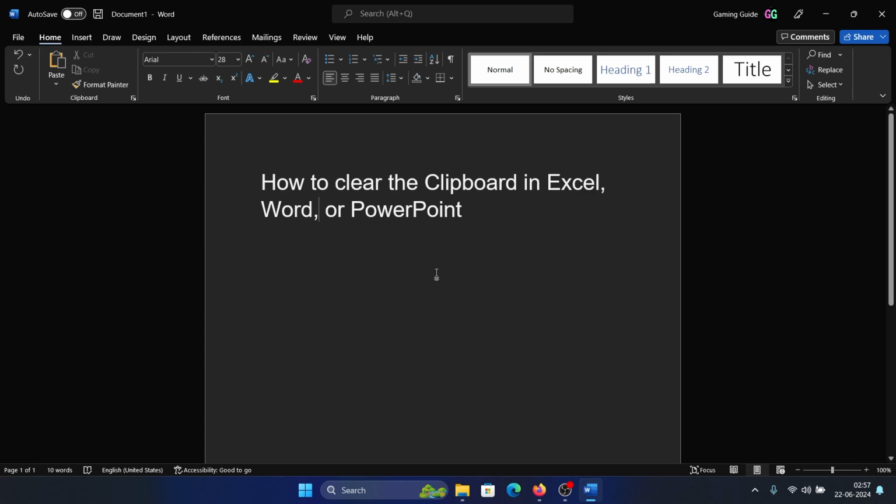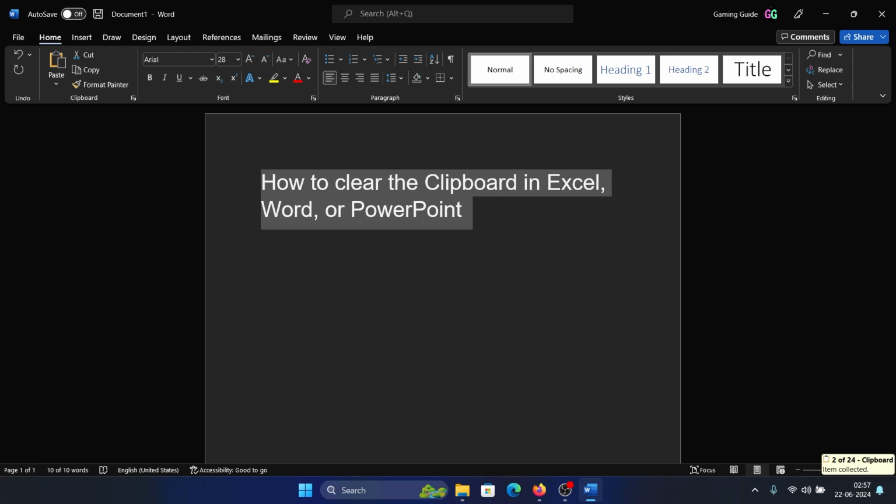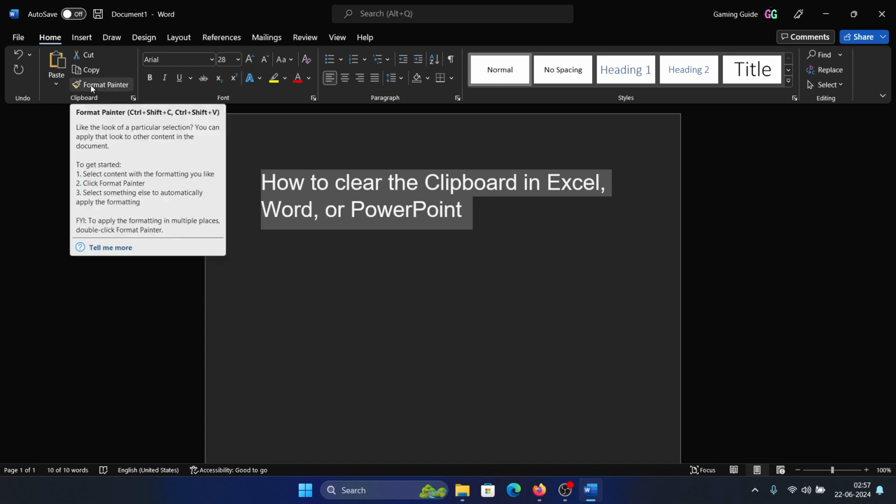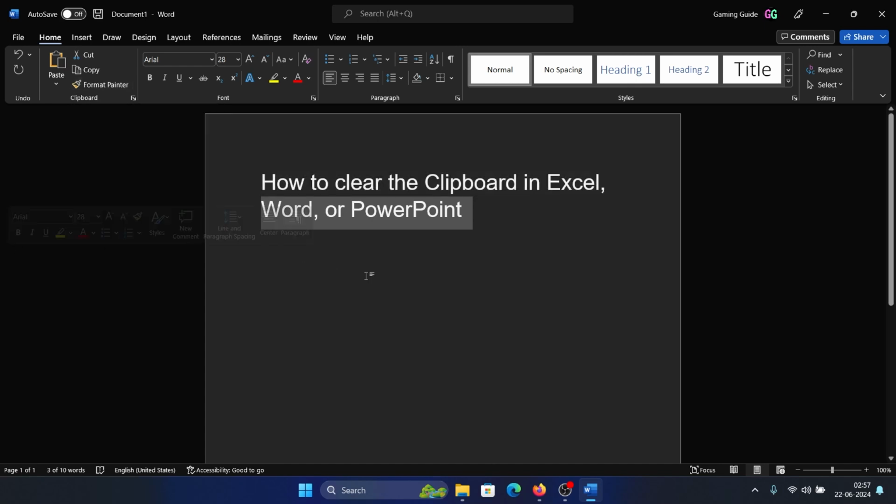And what is a clipboard? Let's say I copy this text and then I paste it somewhere. While I am copying and pasting, something must be copied somewhere, and that place is called the clipboard. And if you wish to clear it for obvious privacy reasons, then it's very easy.